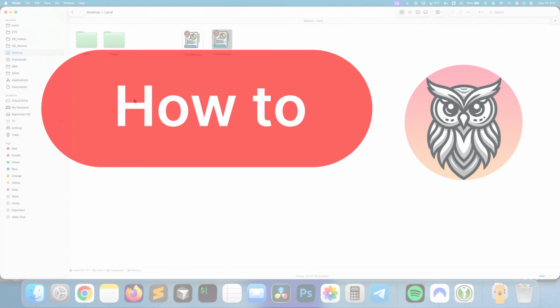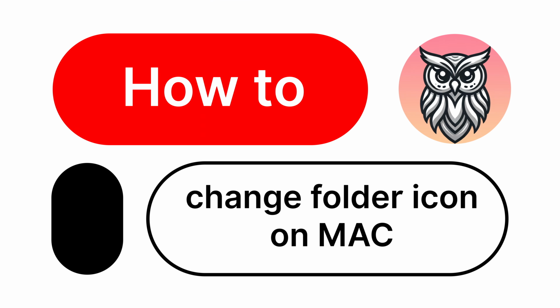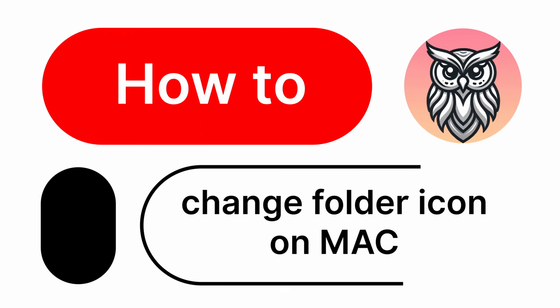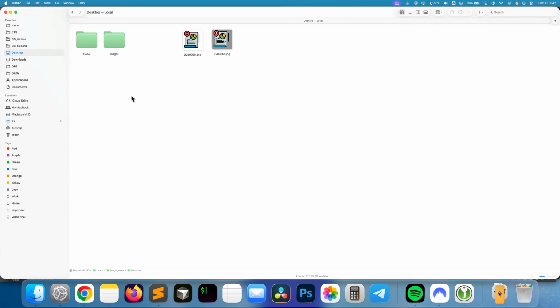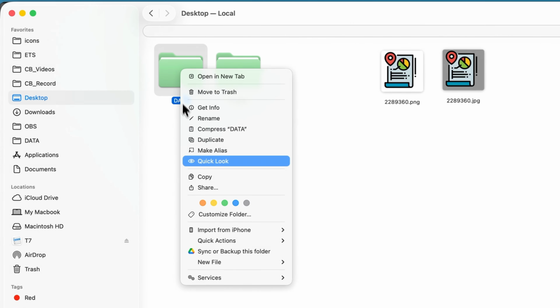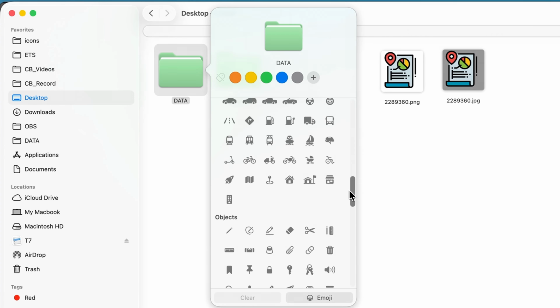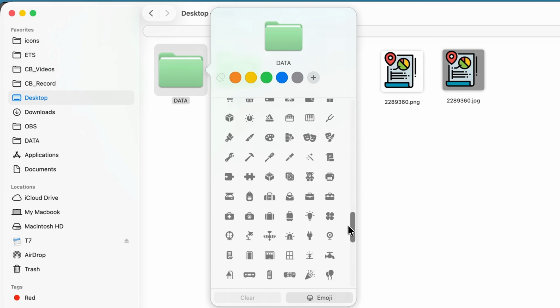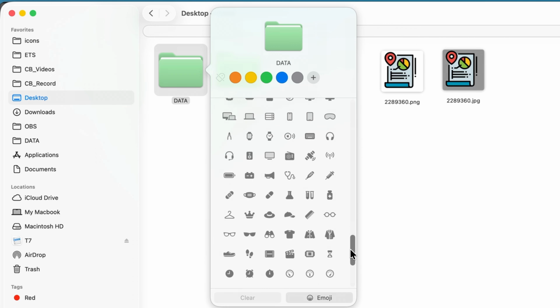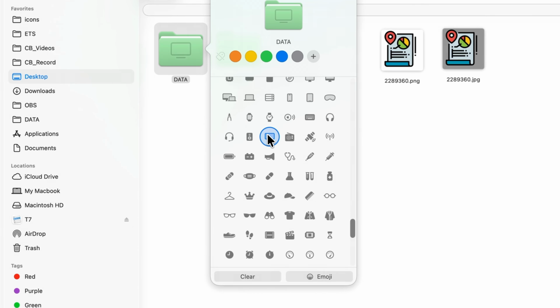Today, I'm going to show you 2 ways to personalize your folder icons on macOS. If you're using a newer version like macOS 26, you can simply right-click any folder and choose Customize Folder. A new window will pop up with tons of icons organized by categories. Just click one and it applies instantly to your folder.